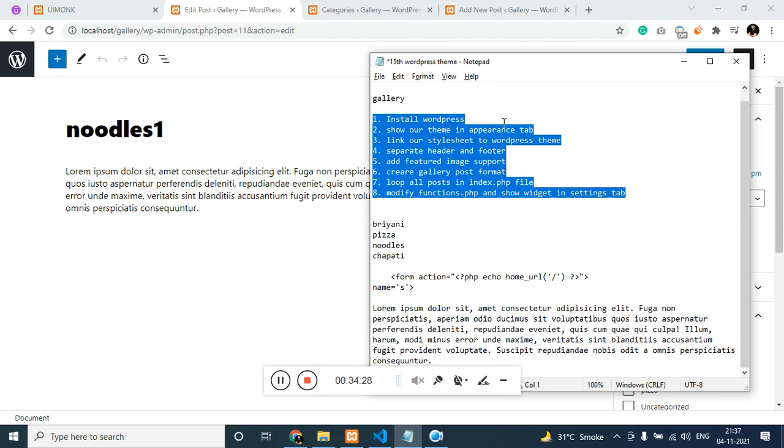separated the header and footer, and called them in the index.php, and then we have added the theme support for featured image and for post type and for adding widget, and then we have seen how to loop all the posts on the index file, and then we have modified the functions.php just to see the widget tab on the appearance.